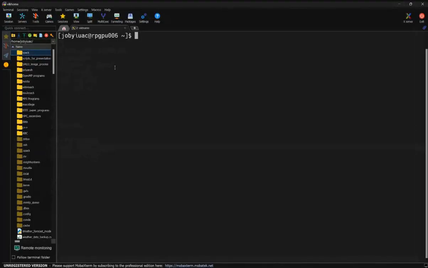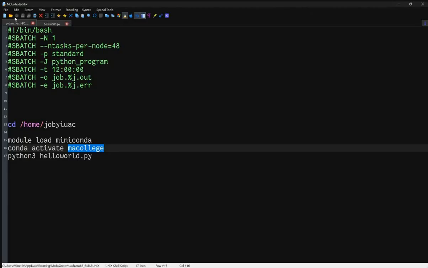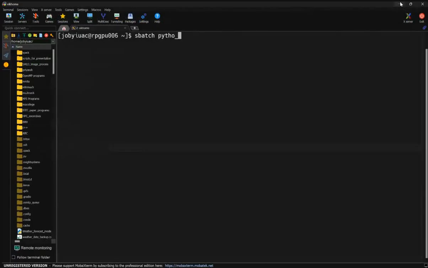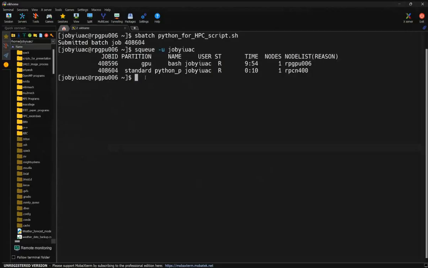So how do I run a script? I just dispatch it. I have the script name as Python for HPC. Quite a long name, but it helps remember what is what. So the job is submitted, and this is the job ID that I have. Let's check on my job. I think it must have been completed by now. Okay, it is still running.